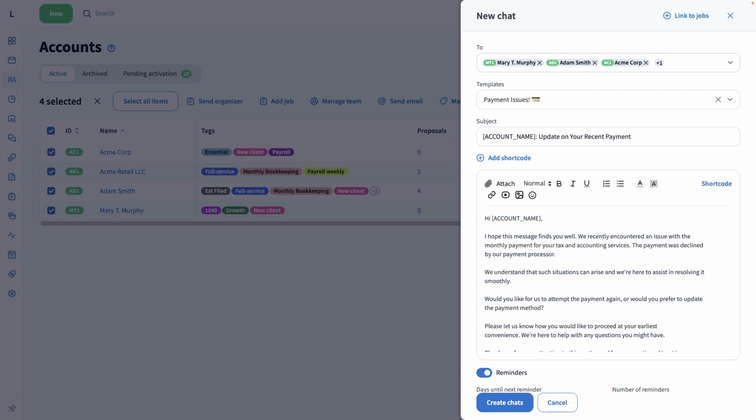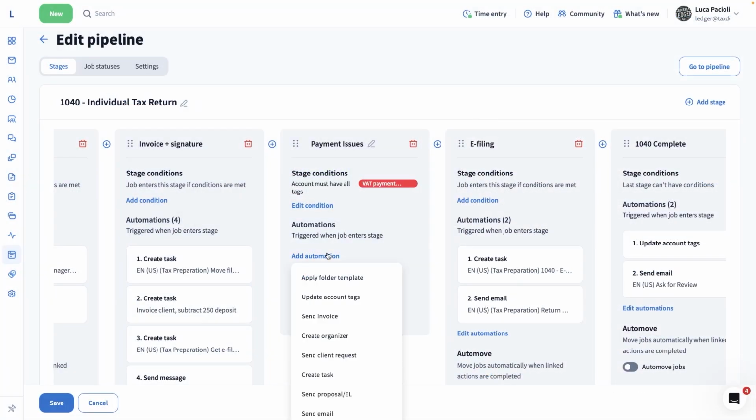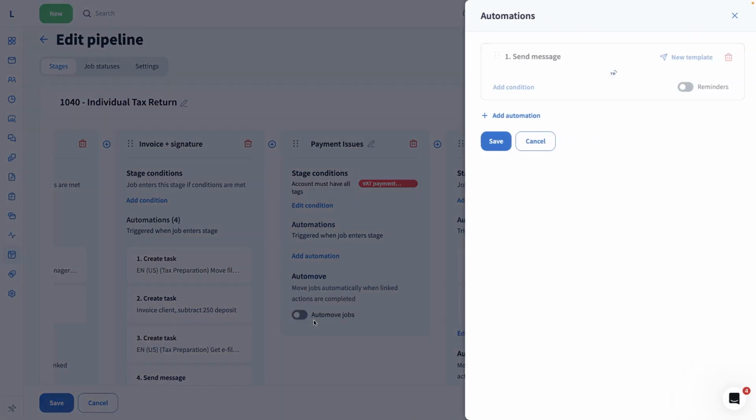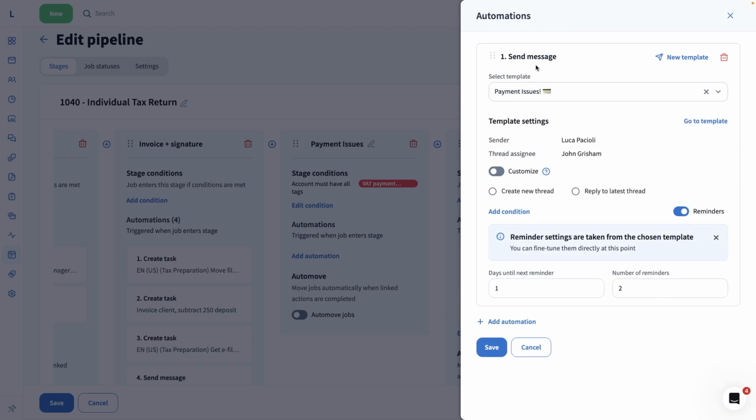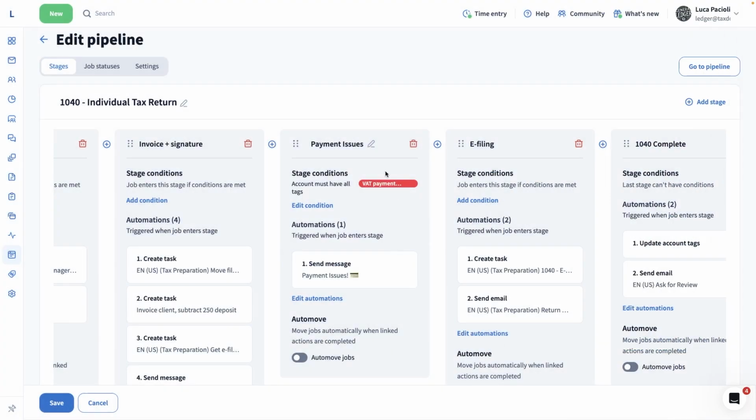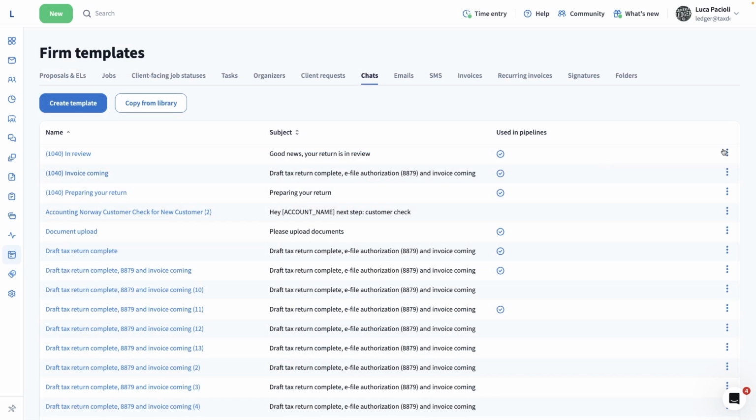Templates become even more powerful when used in pipeline automations. When editing a pipeline, add the send message automation to any stage. Select your template from the automation settings. Now, every time a job reaches this stage, the message sends automatically using your template. No manual intervention needed.